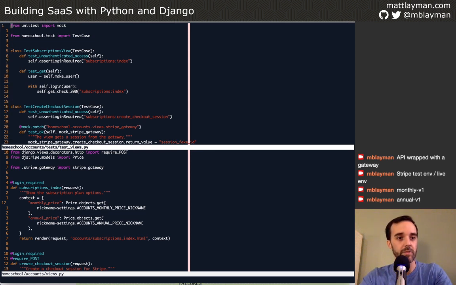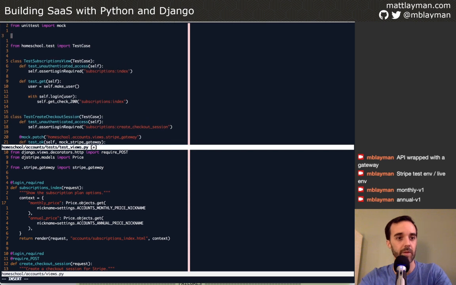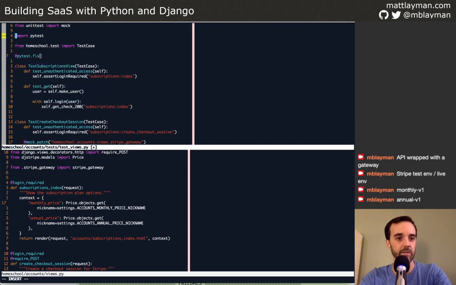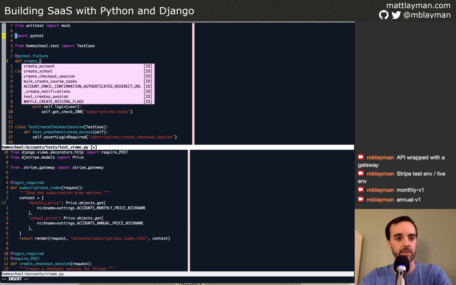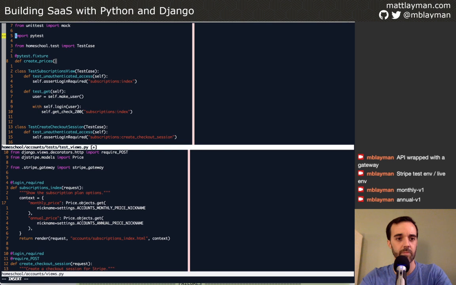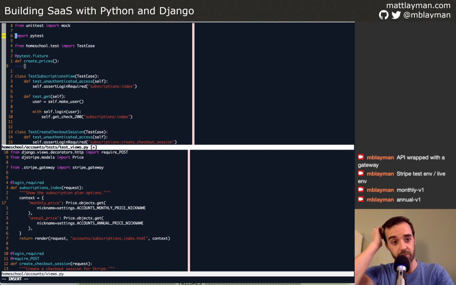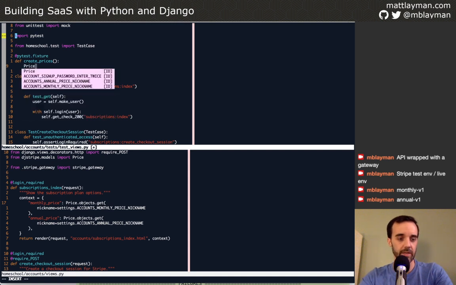So step one is to say, let's get PyTest in here because we need PyTest. And we'll say pytest fixture and create prices. It's not a method, so it doesn't need any attributes to it. So we need to create the two prices. This is where we're going to play with this. It might not work well initially.